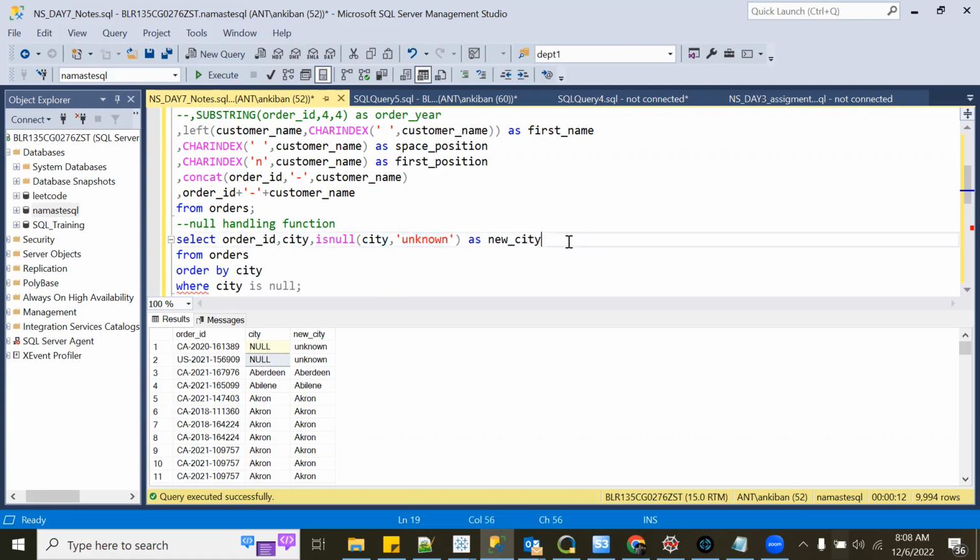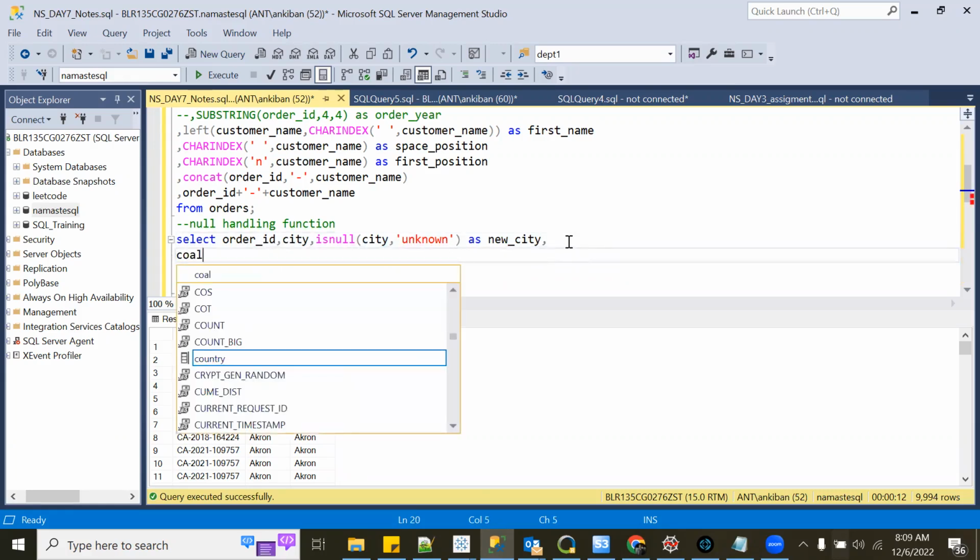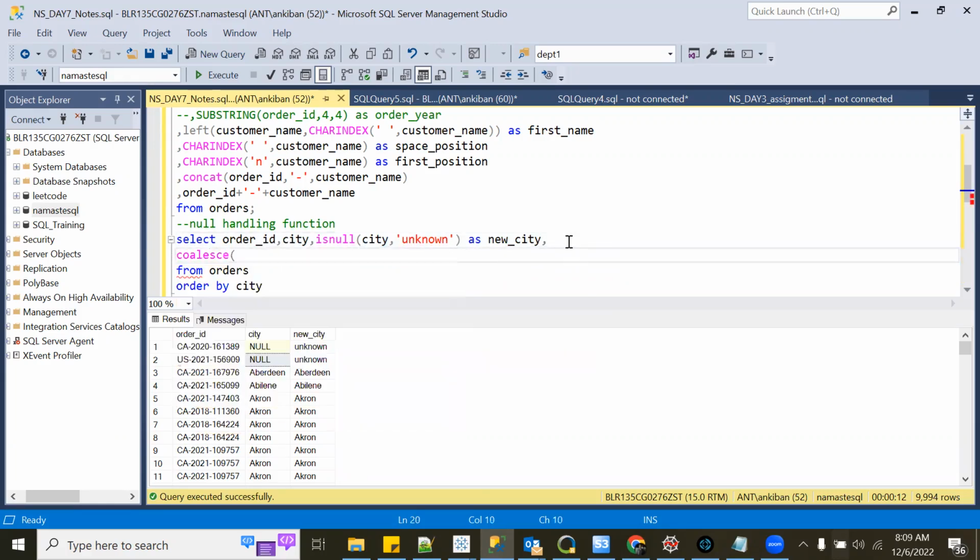Now, similar to isnull, we have a coalesce function also. It is similar to isnull. So let's do this.